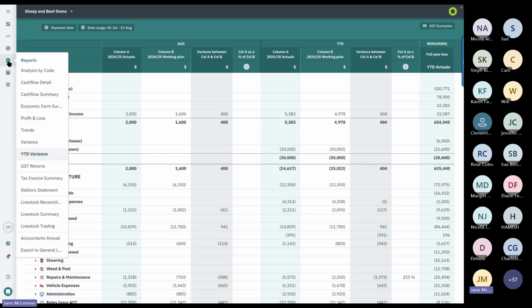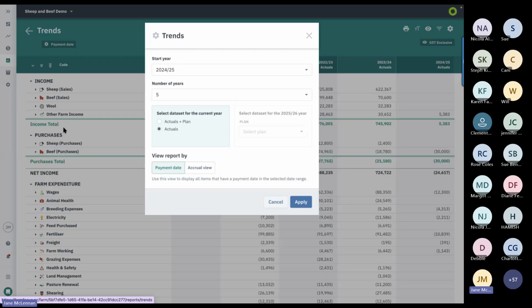Now I want to move to my trends report. Our trends report looks at macro trends. This compares my business against itself year on year, or in other words, I'm looking at my business over time. I use this report at the beginning and the end of the financial year. At the beginning of the financial year, I use it to validate my new budget or working plan. I check my working plan makes sense based on the last 4 years of actual data.